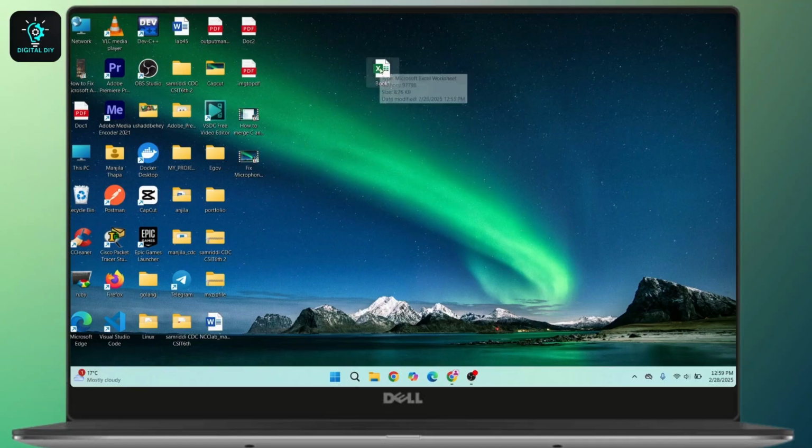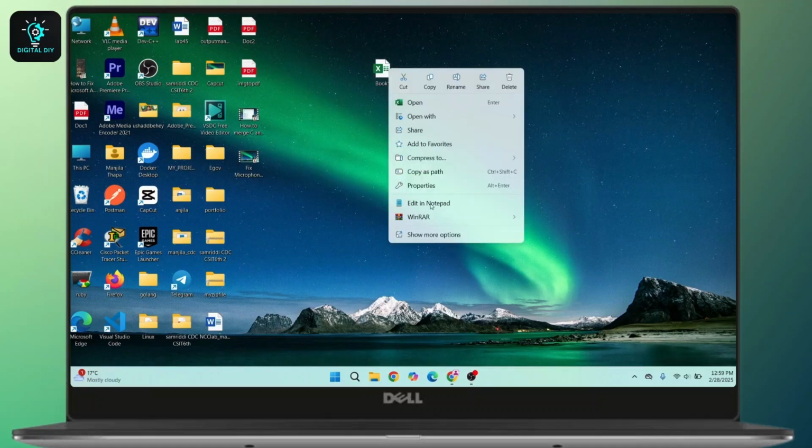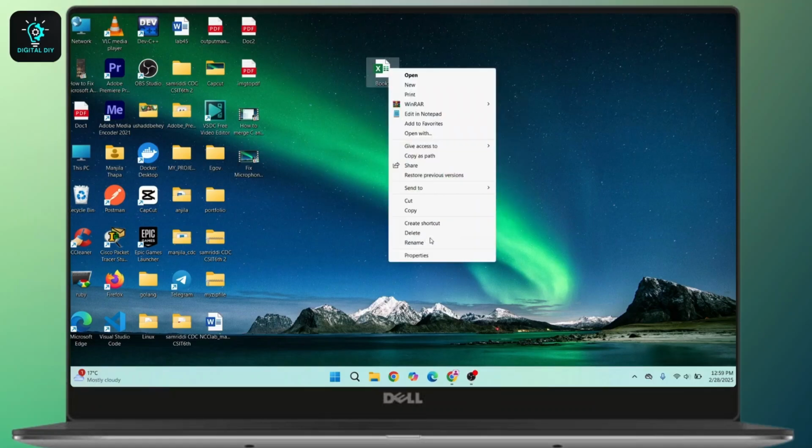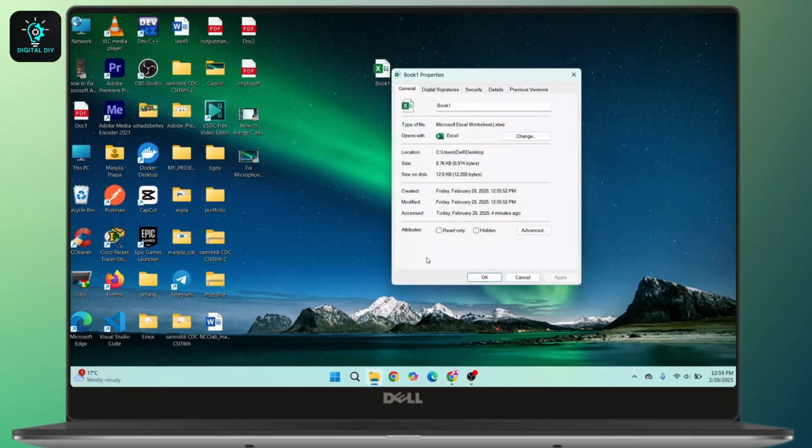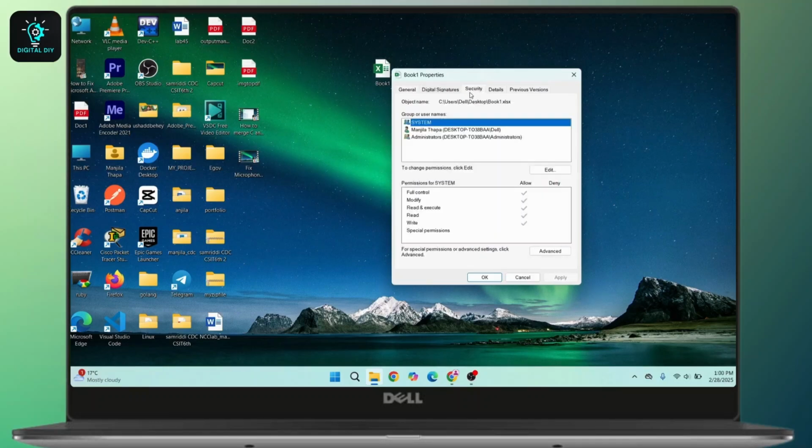First of all, navigate to your Excel file that won't open. For example, I have a file right here. After that, right click on it and click on Show More Properties. Then head towards Properties. Under the File Properties, click on the Security tab.